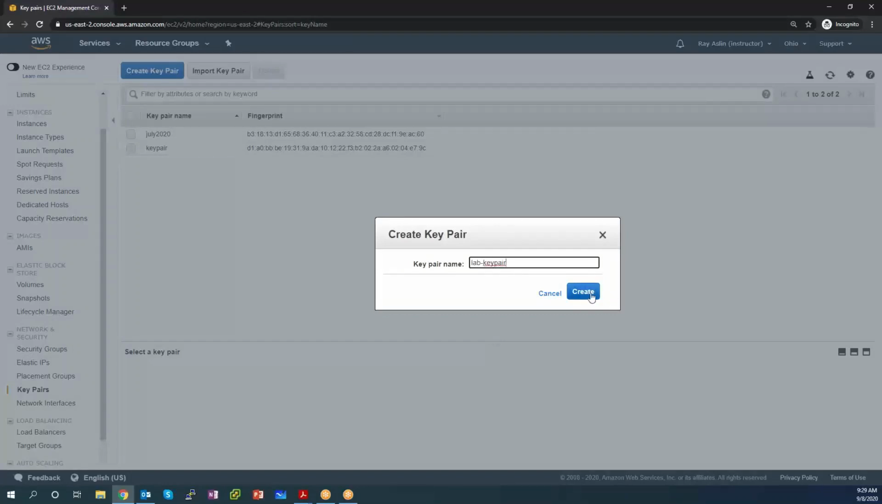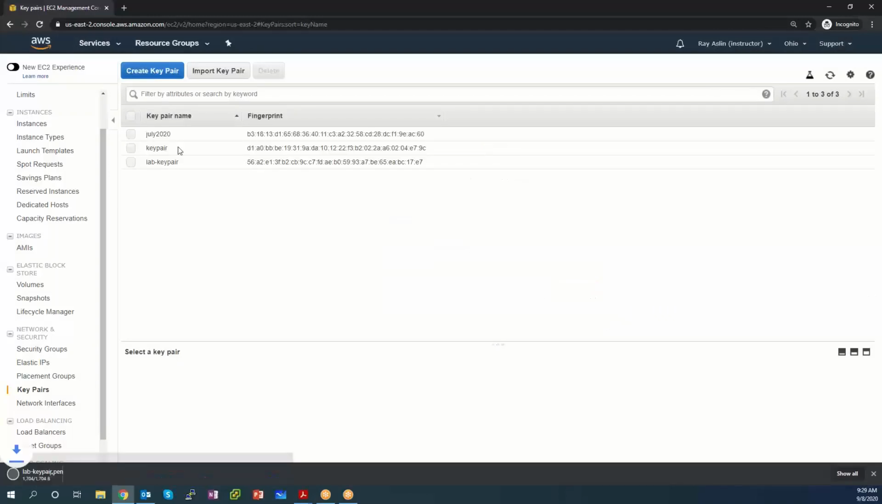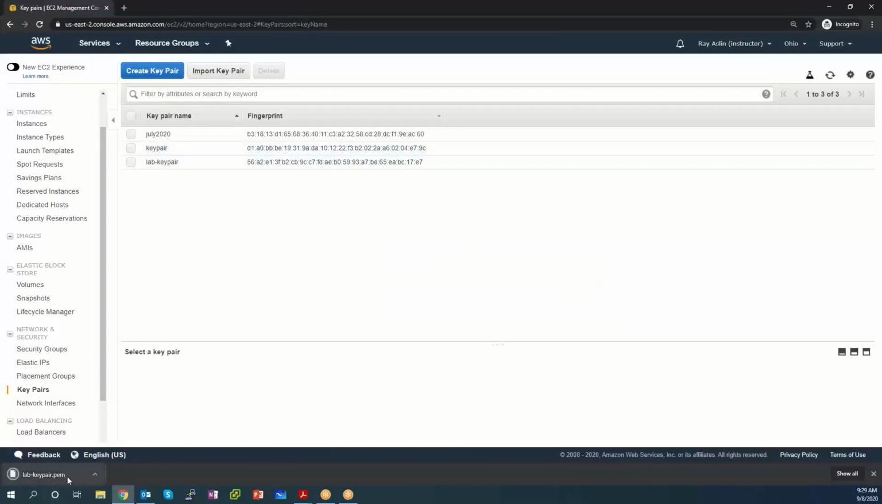Let's go ahead and click Create. And if you didn't catch that, it downloaded a PEM file. The reason I created one specifically for this is I'm going to delete it when we're done, and I actually use these others for other purposes. So here we go, lab key pair, there it is. It's in my downloads folder. Let me go ahead and grab that. I probably have lots of different things in that folder.